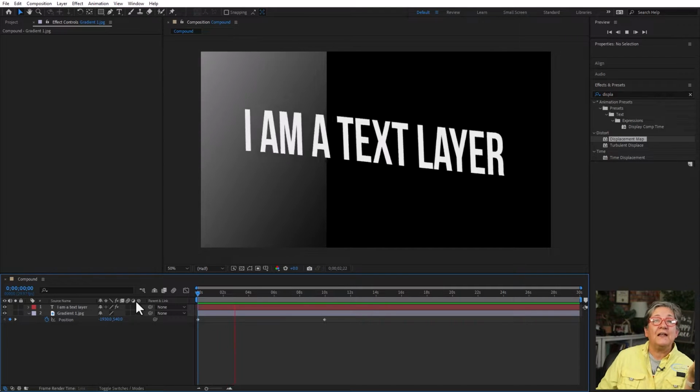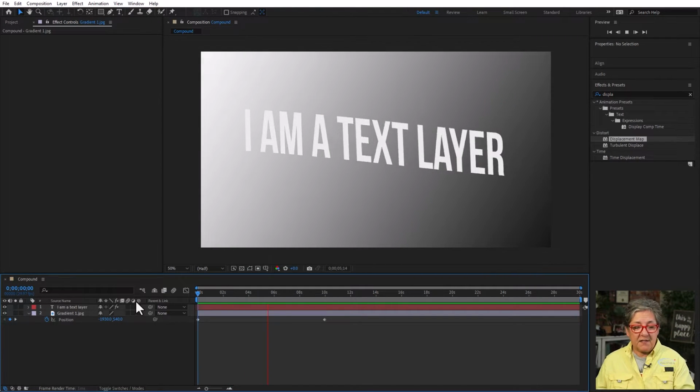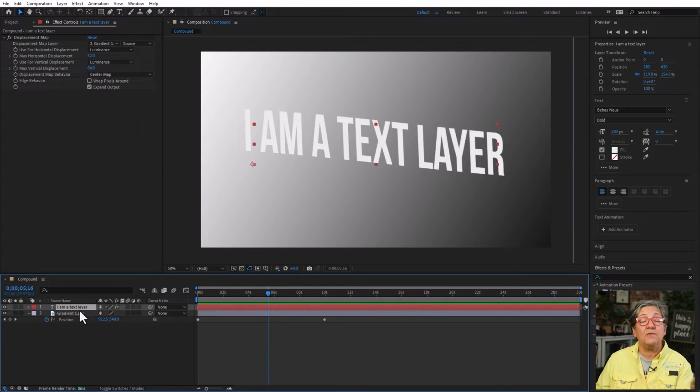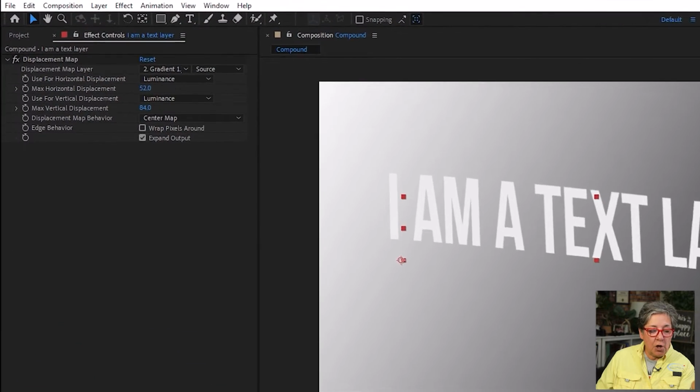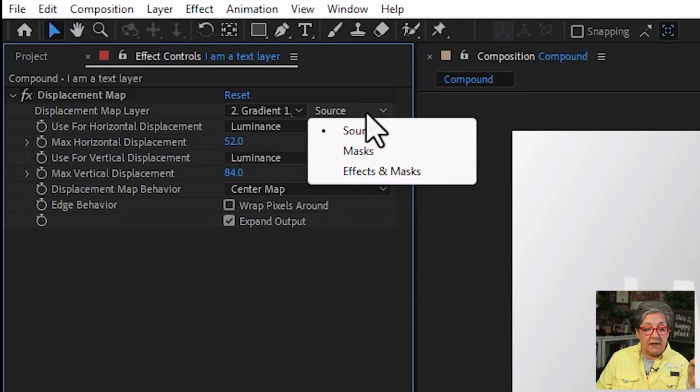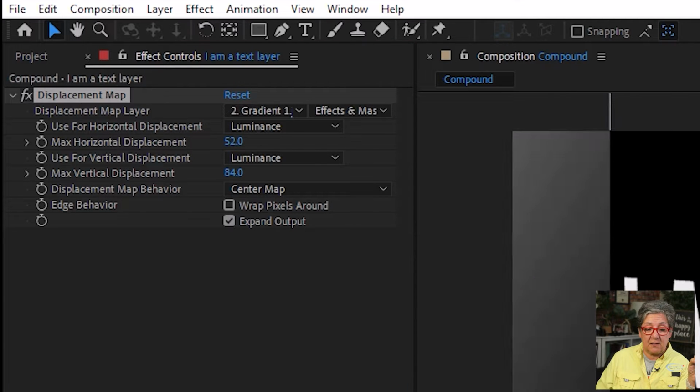Notice that it's not really changing anything. And this is because the gradient layer is the control layer, and by default, compound effects cannot see effects applied to the control layer. So let's go back to the displacement map layer in the Effect Controls panel. Select the text, go to the Effect Controls panel, and where it says Displacement Map Layer, where we told it that it would be Gradient 1, right next to it, tell it to follow Effects and Masks.